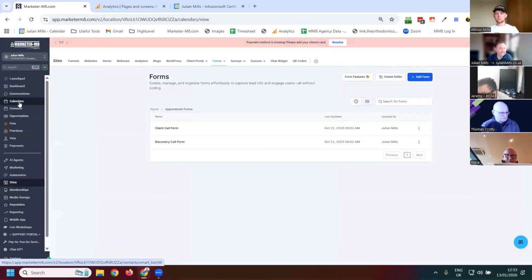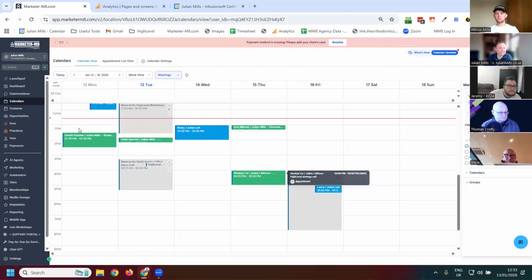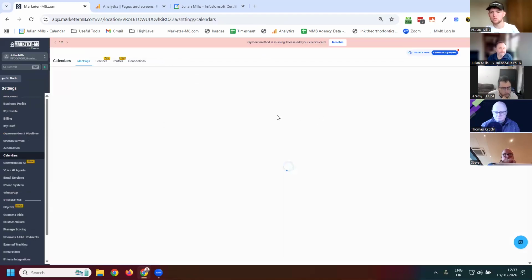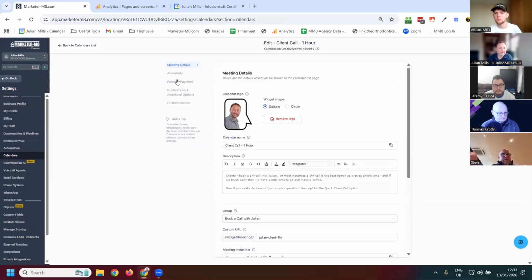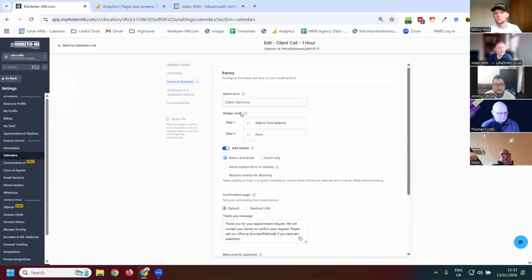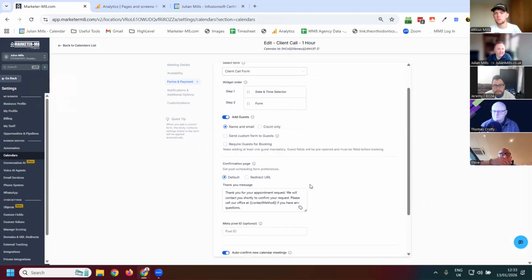Going back to the calendar settings, we've got the form, which we talked about. You can enable people to add guests to the call. I'm just using name and email only. That's a new feature: send a custom form to the guest, which is an interesting one. I've not seen that myself until now. So capturing more data on the actual guests that are attending. I must look at that one. Require guests for booking.